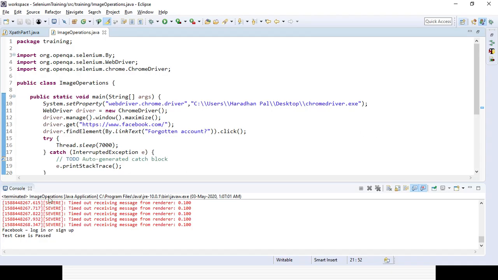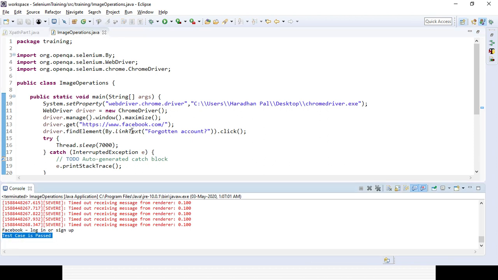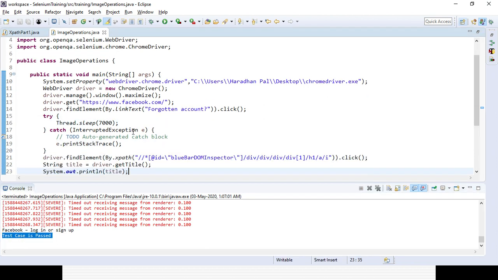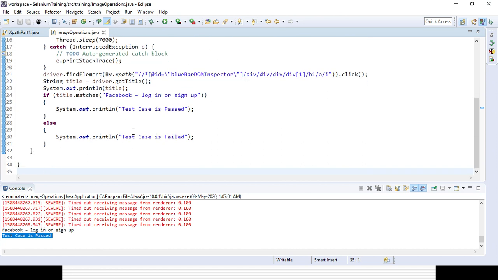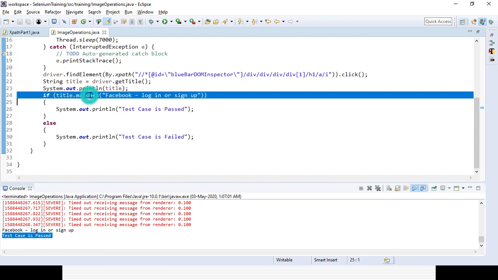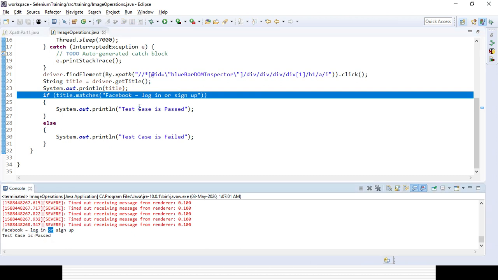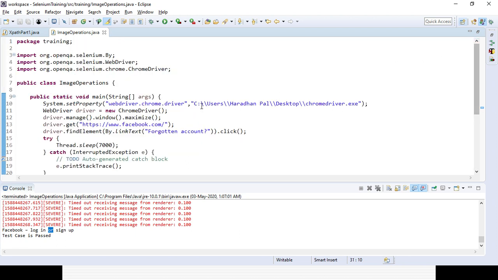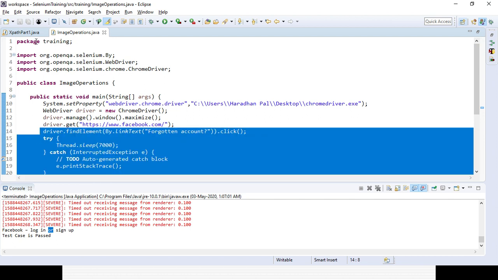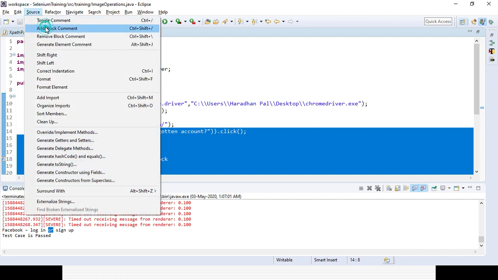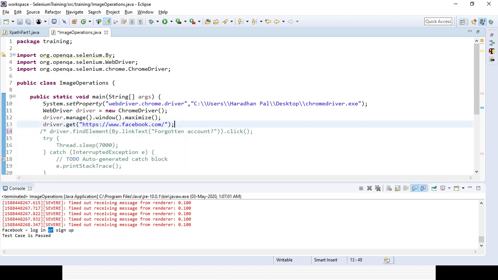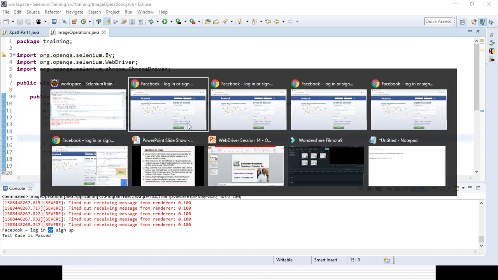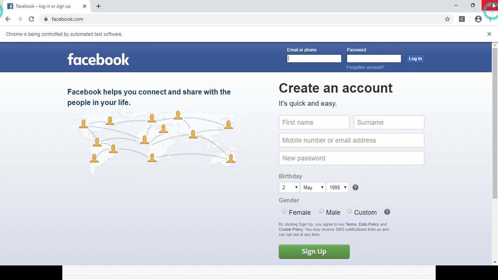So here you can see this test case is passing, because my title is exactly matching. Here I have given the condition title match because that is the expected title and it is matching exactly. That is the reason the test case is passing. So that's why you can click on any image and verify different kinds of attributes. Now I will show you the drag and drop part.